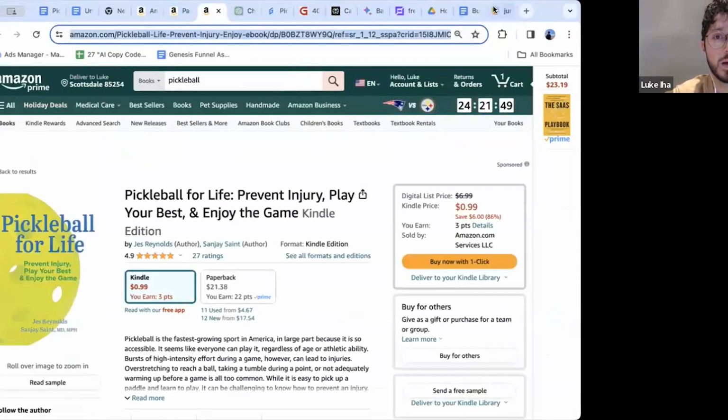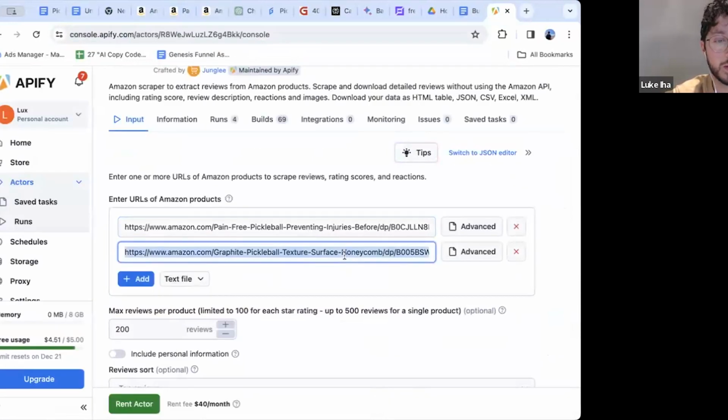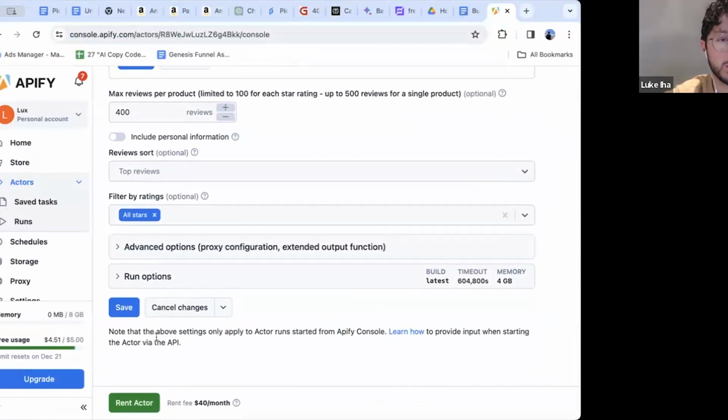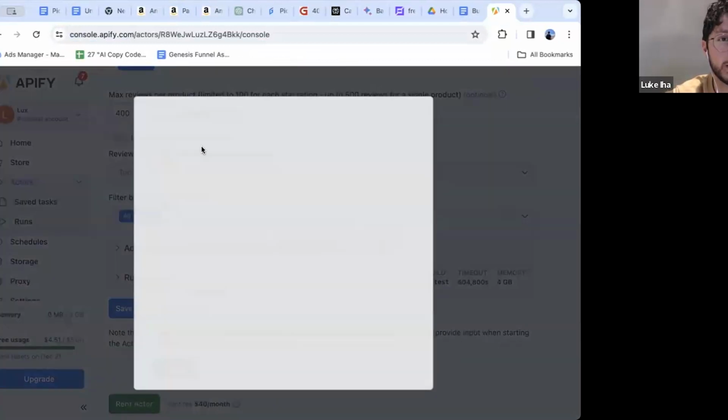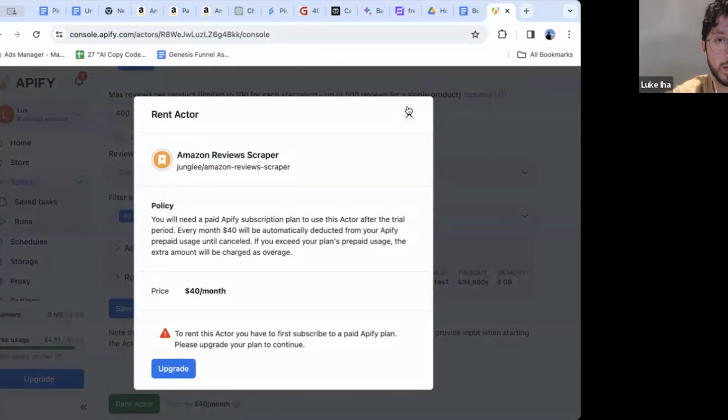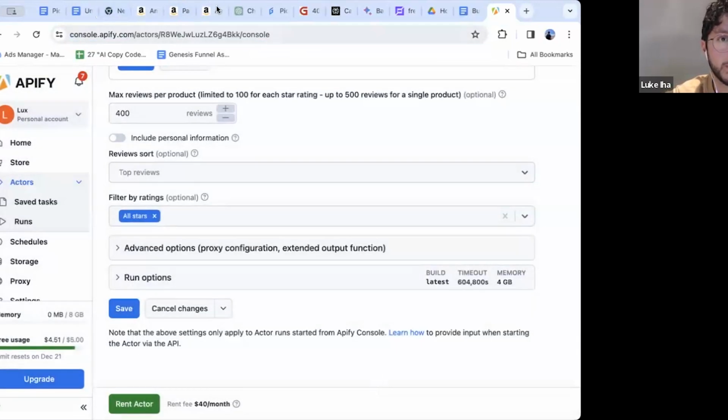and we put these two books in, we'll be able to pull all the reviews. Okay, I'm going to rent it. Never mind, I'm not going to. You can do it for free. I think I showed you on the last one.